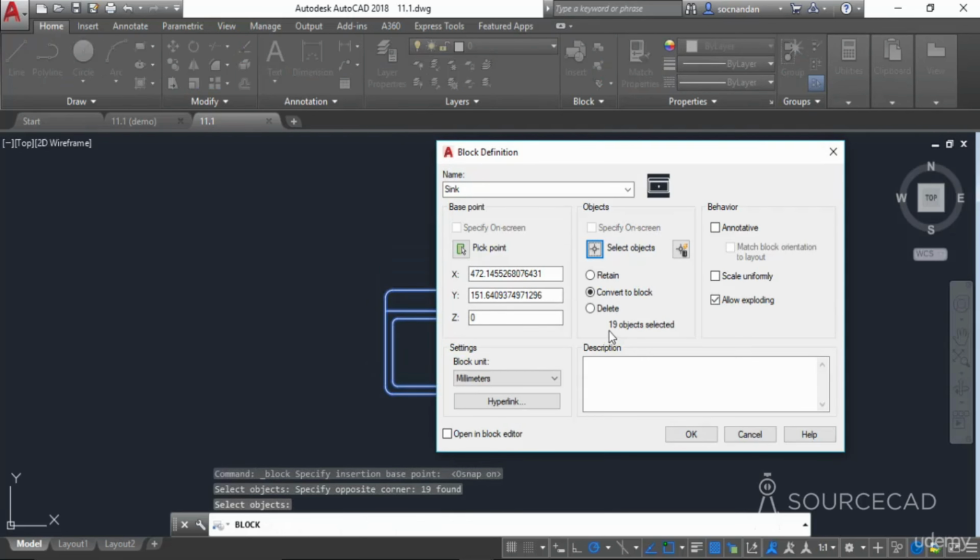Now click on select objects, select all of these objects and press enter. Now you can see that we have 19 objects selected, and all of them are in our selection set for the block. Now we have these three radio buttons. For the first case, I'll simply select this convert to block option, and also I'll keep annotative and scale uniformly unchecked. We'll look into these options in a moment, and I'll keep this allow exploding option checked. Now with these settings, click on OK.